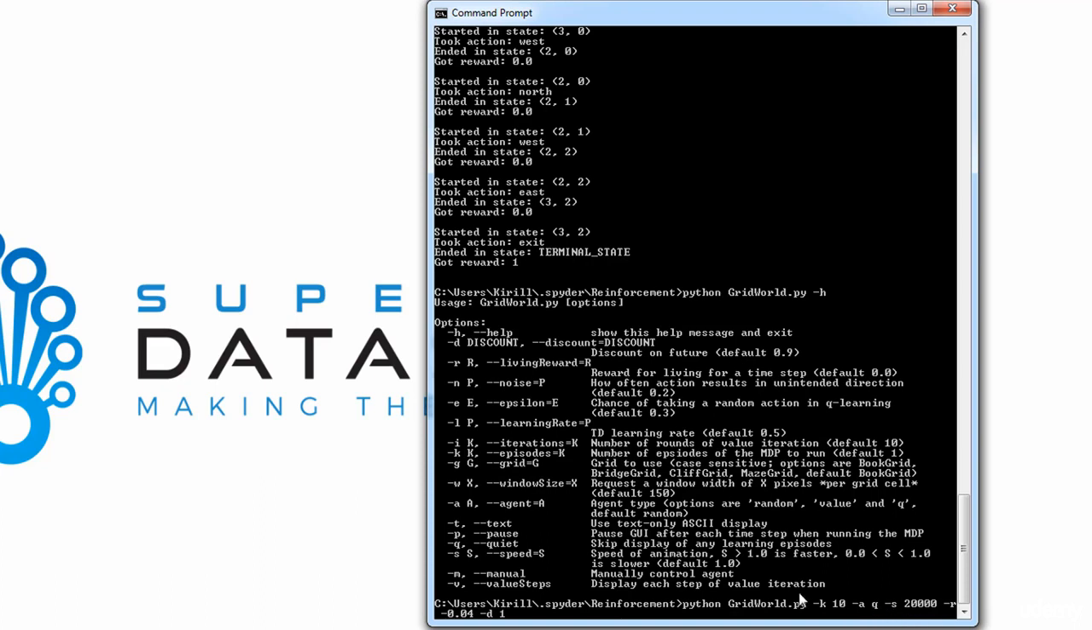-s is, what is S? Speed. So that's way too fast. Let's just use default speed for now. -r is the living penalty. So by default it's 0. So remember at the very start, we started with 0 living penalty. So let's call it also 0 here, or we can just remove this parameter.